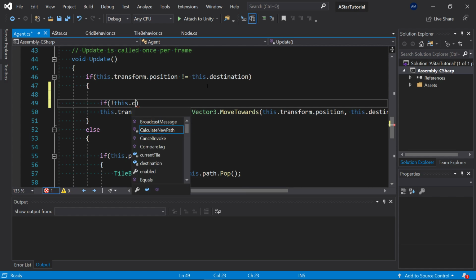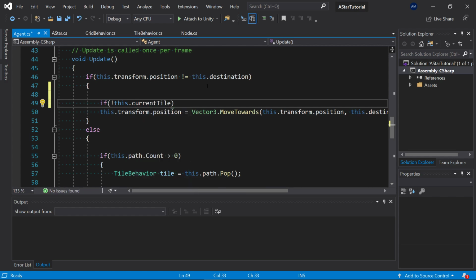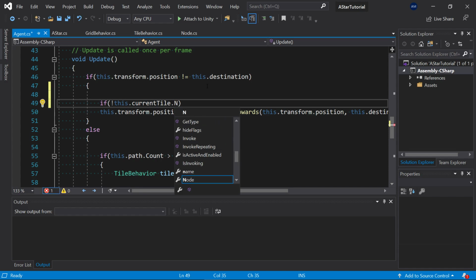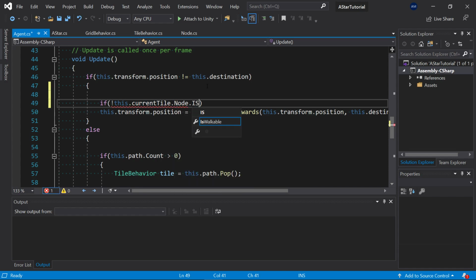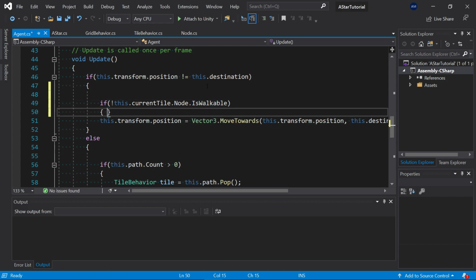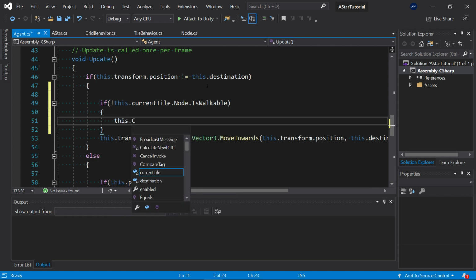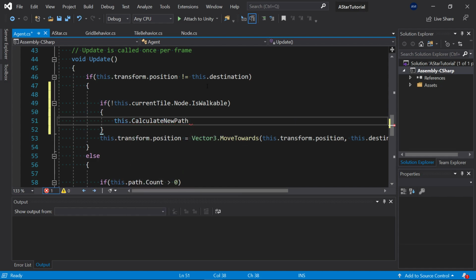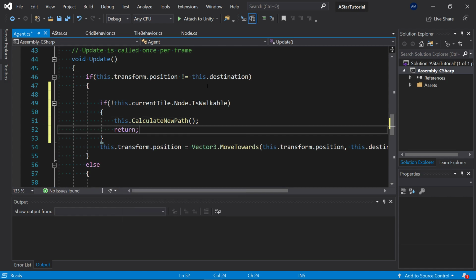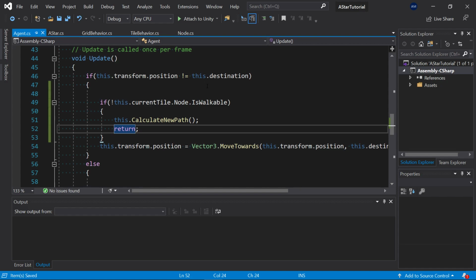If this dot current tile node, if the tile that we are on dot node doesn't become walkable anymore, if it's become unwalkable, then we need to calculate a new path. And then return. All we need to do is just calculate the path and then return from the update function.